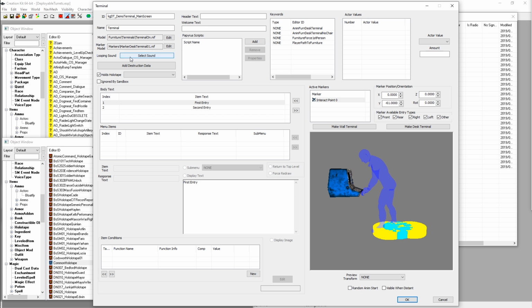Just be wary that it would probably drive the player nuts while they're trying to use your terminal, and it's not particularly useful in a holotape situation. Again, probably drive the player nuts. Destruction data, I haven't messed with this, but theoretically you could set up any item in the game to be destructible. We're not going to do that, obviously.